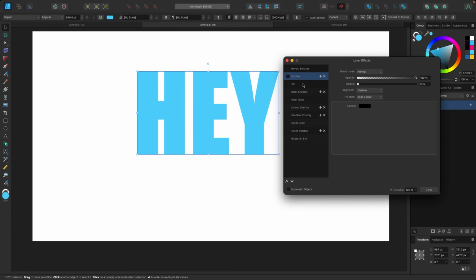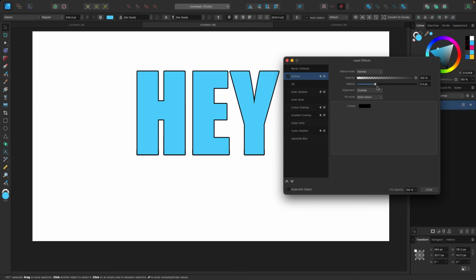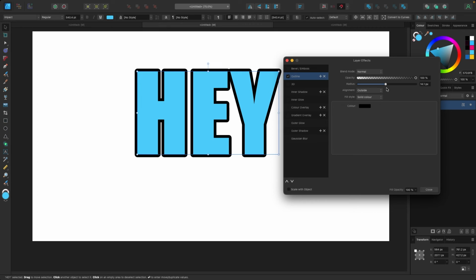Now you notice there's all kinds of effects here: outline, 3D, inner shadow. Some of them have a plus and a little X here. What that means is you can add multiple of them. So let's do an outline. I'm going to click on outline. I get this window here that's going to make me change some options. And right now I have the color set to black for my outline. I'm going to pull up the radius. You're going to see a black outline appear.